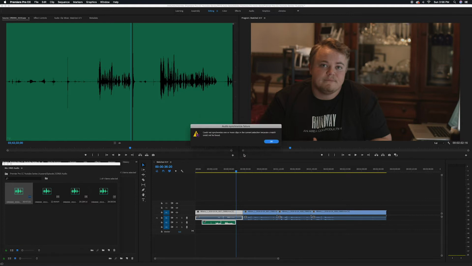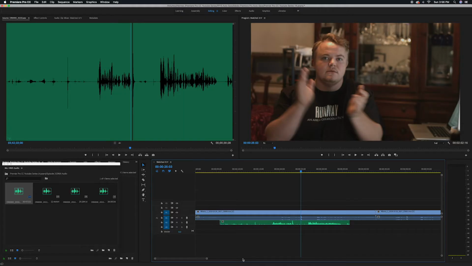Now it says could not synchronize one or more clips in the current selection because a match could not be found. So if this happens, you'll have to match it by hand. When you're matching clips by hand, it's important to have a visual sound cue. This is usually what you see in movies as a clapboard with the roll, take, and whatever on it. But for these types of videos, just using your hands and clapping will do fine.